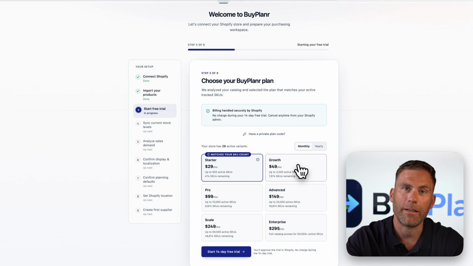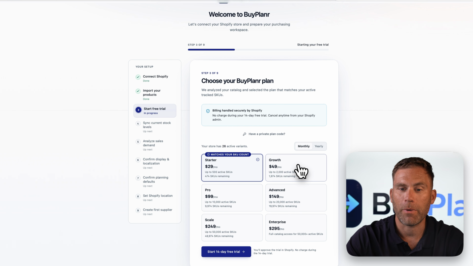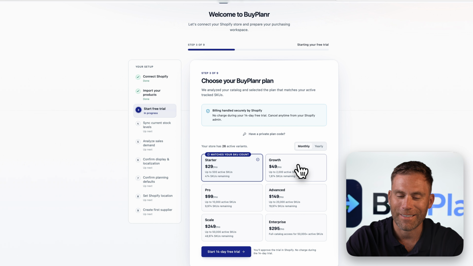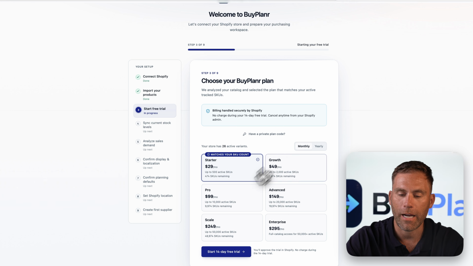So when BuyPlanr identifies one of these emails, it will automatically match that to a purchase order that you have created. So you will never end up in the situation where you have a purchase order received but it's not marked as received in BuyPlanr. I'm going to go more into that feature in another video, but just so you know that there are some differences between Starter and the ones above.